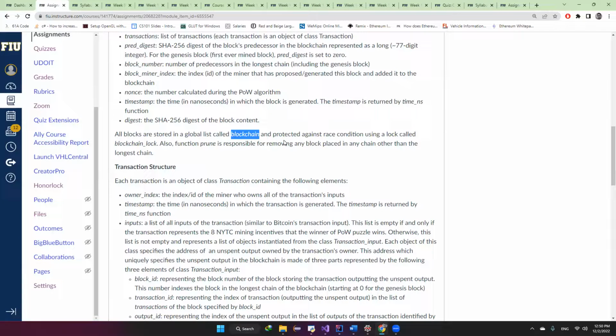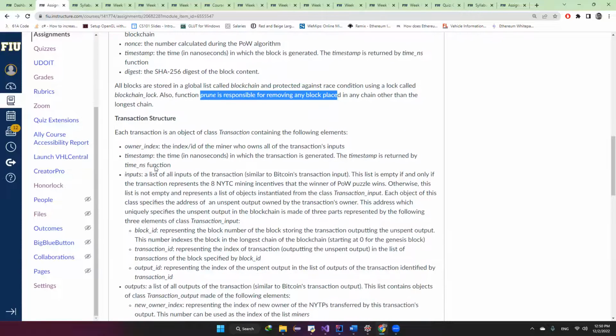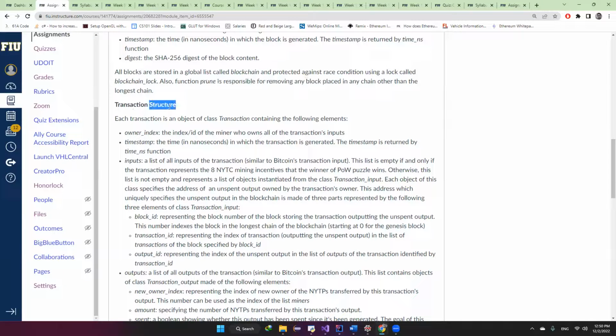All right. Yeah, I said what function prune is. Then you have transaction structure. What is transaction structure? It's very similar to the Bitcoin. I mean, not very similar, but it's kind of a combination of Bitcoin and Ethereum, but simpler. It only has the very crucial pieces. Each transaction is an object of the class transaction containing the following elements.